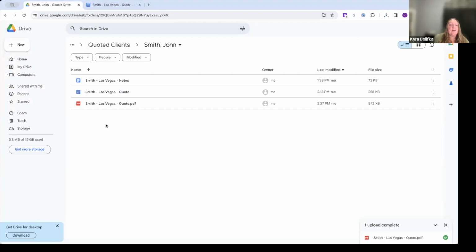Also notice the way I have named my files. I always use last name, dash, destination, dash, what is the file, whether it be the notes, the quote, the credit card authorization, etc. Okay, helps me stay organized. It also helps me keep things in alphabetical order, and it is going to help me when I need to search for John Smith in the future.